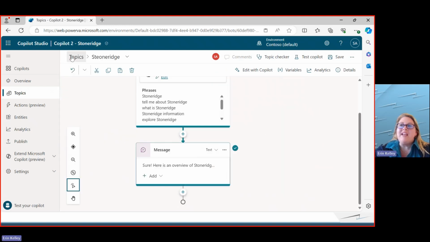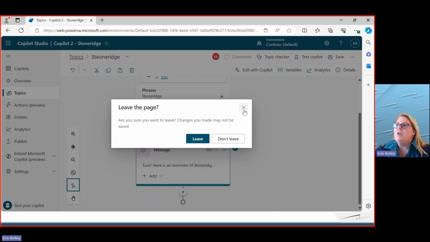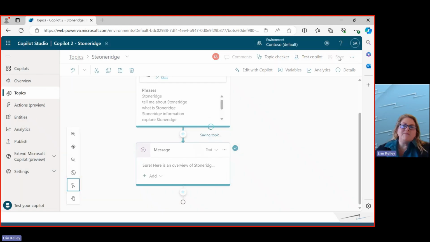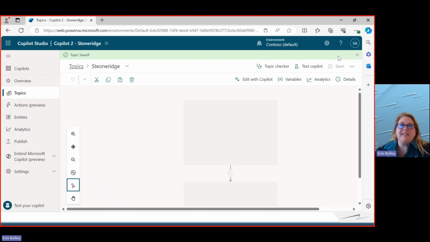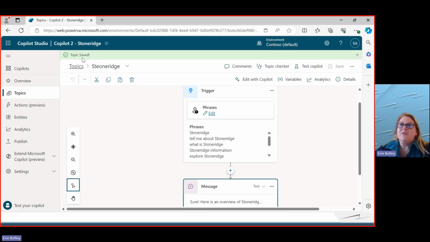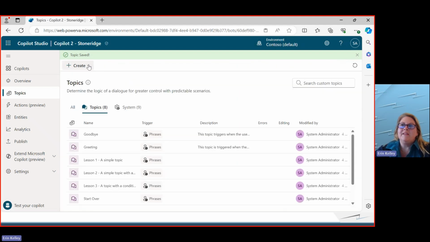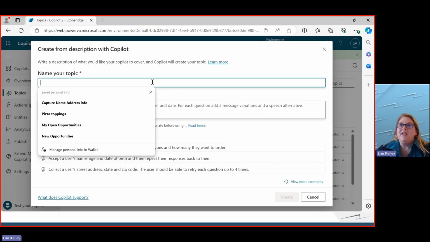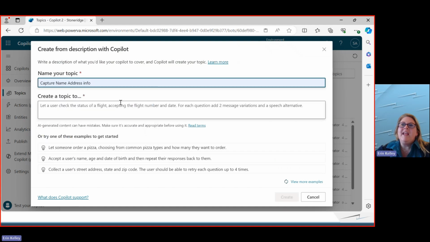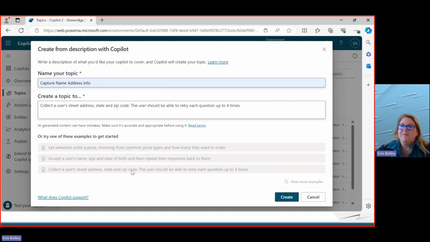Let's go ahead and create another topic, maybe where we want to actually create and capture some information other than just giving information out. So let's go back to our topics, and we're going to create a topic again using Copilot. And here I'm going to capture name and address information.